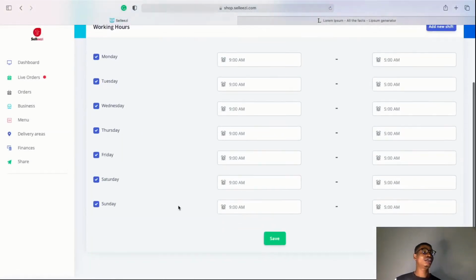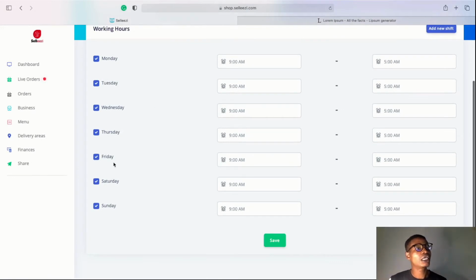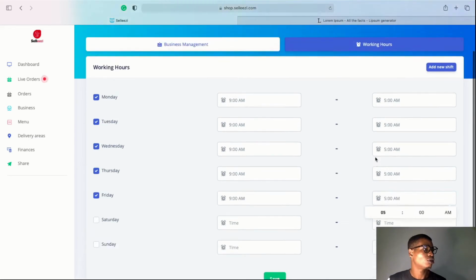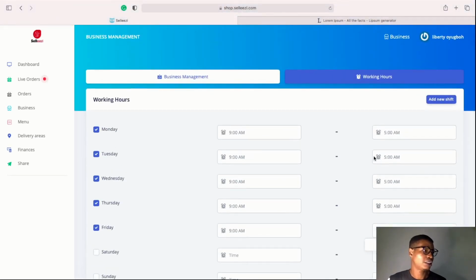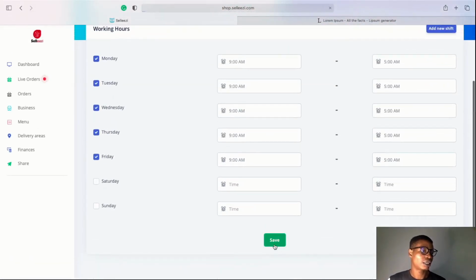So this is where you see all the work hours. We have from Monday to Sunday. So if you don't work on Sunday, you can disable this and nothing will show up. If you don't work on Saturday, you can also disable. If you work on Friday, probably you're opening by, so just set your time. You can set your closing time, and that is it. So the opening time and the closing time, and you click on save.